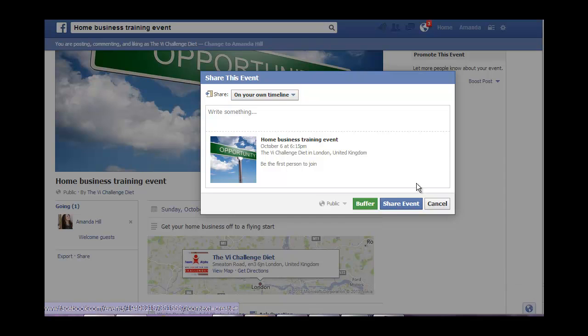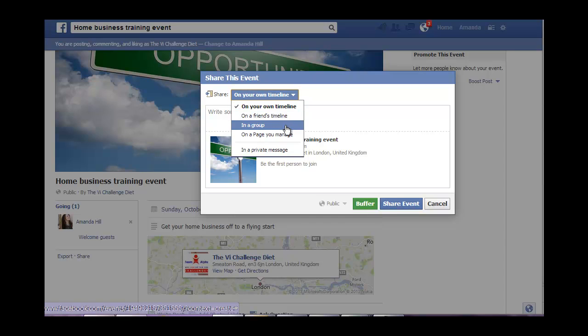Now, I can share it on my timeline. I can share it onto a friend's timeline. I can share it in a group and on other pages, but I can also private message people with it as well. So if I share that on my timeline, it already has a unique URL that I can take.